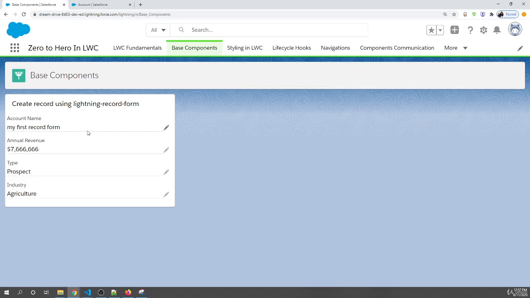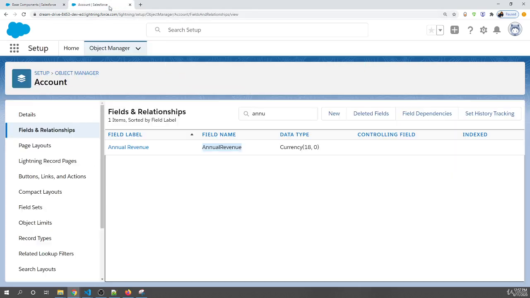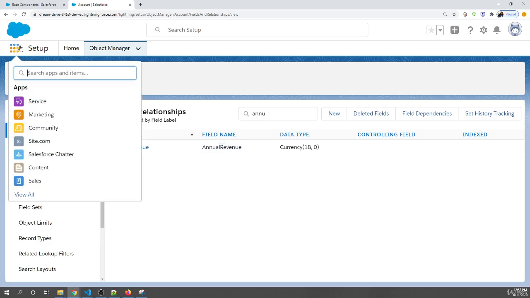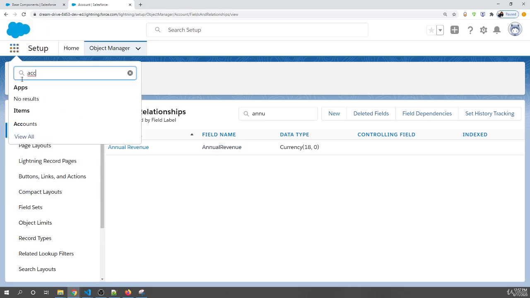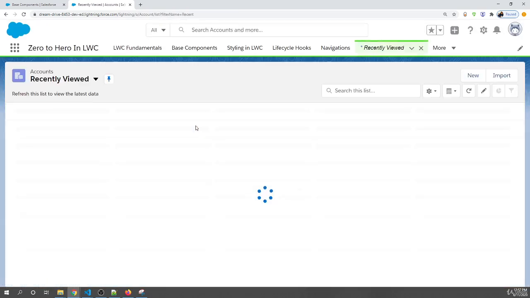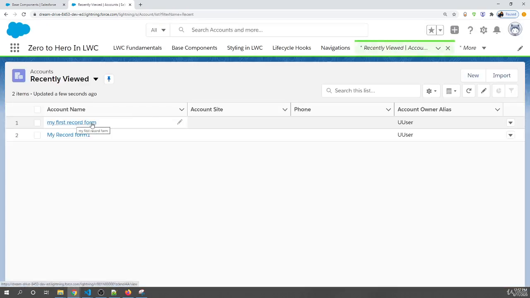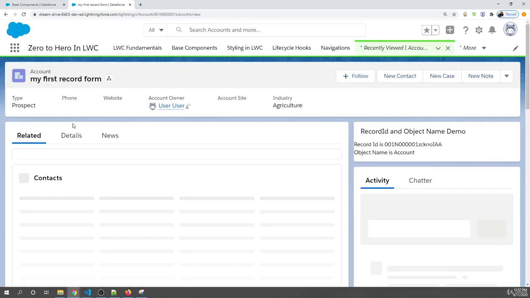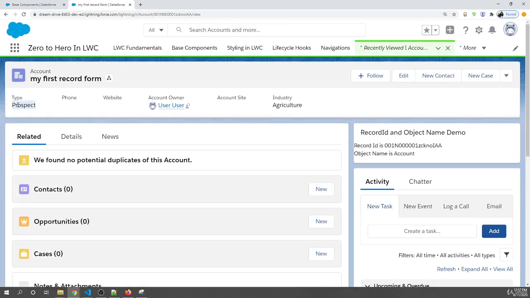And now a record has been created, and to verify that you can go to accounts, just go to app launcher, select accounts, and in accounts you can see this is my record, my first record form, and it's prospect, agriculture, whatever we have defined, that record is created. Okay, let's go to our VS Code now.